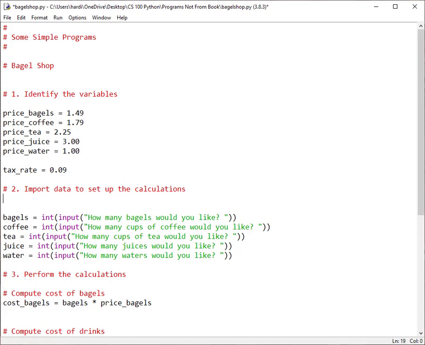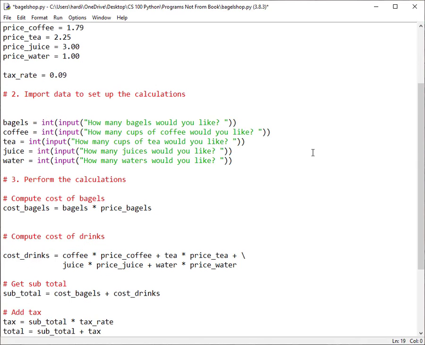This video is a continuation of the previous one, when we were looking at some simple problems and how to convert those into a Python program. We were working with the Bagel Shop problem, and you can see that I still have it here on the screen, but it has some deficiencies which we can clear up pretty easily.